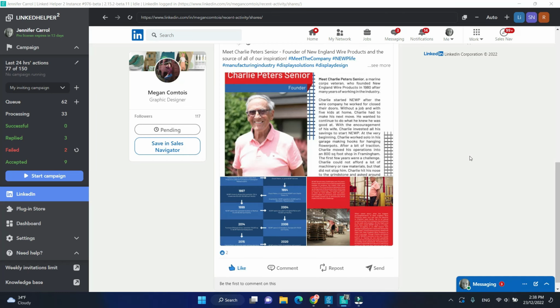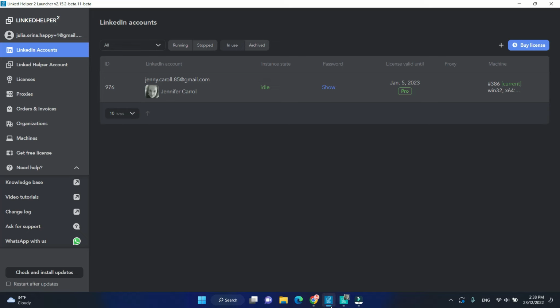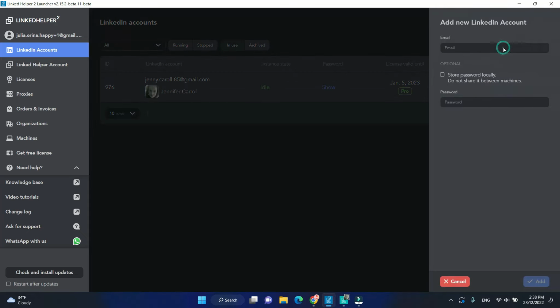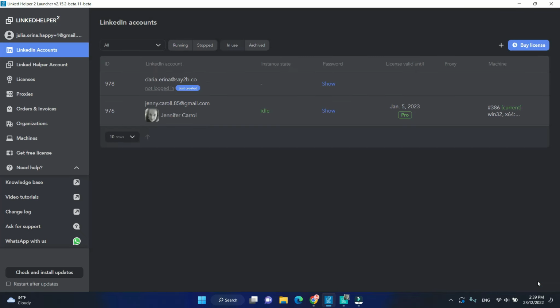Switch to the Launcher panel by selecting the dark blue icon on your toolbar. Here you can add more LinkedIn accounts or buy more licenses when your trial expires.